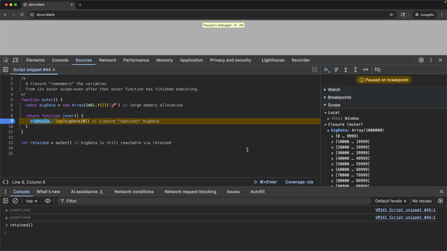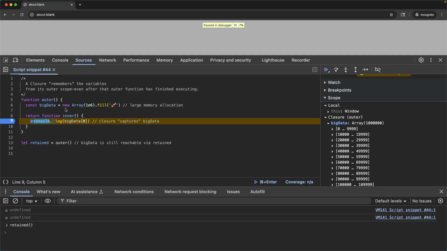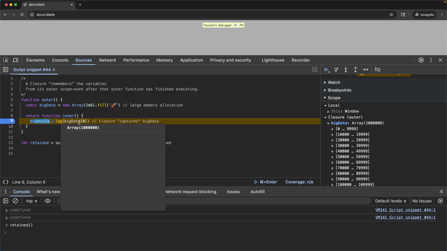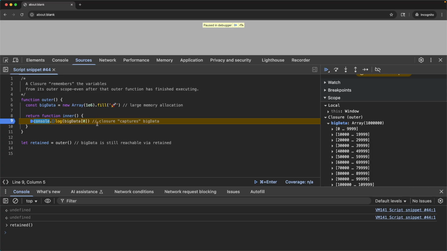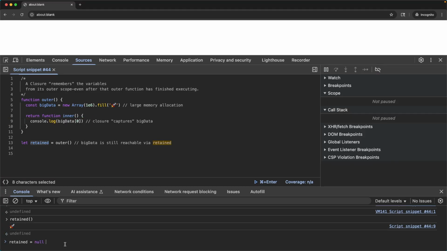So now inner is still retaining or capturing big data in the outer scope. Just to reiterate the point, big data is being retained in memory because the closure, in this case the inner function, is still referencing big data. A developer could manually release the closure by assigning retain to null. This is why I declared retain with a let instead of const, to manually trigger the garbage collector. And this was just for demonstration purposes only.